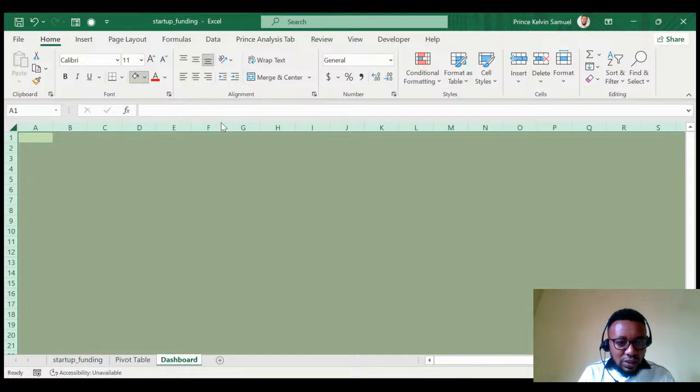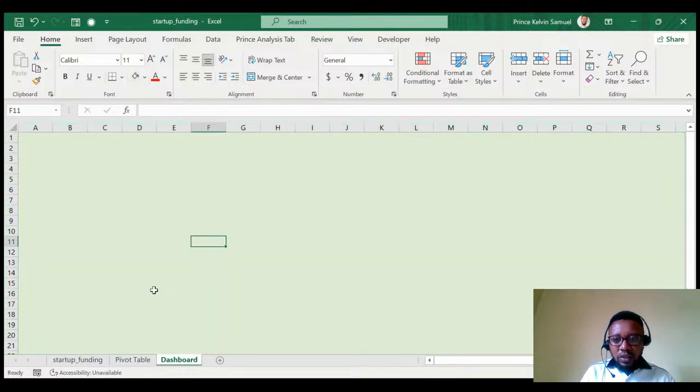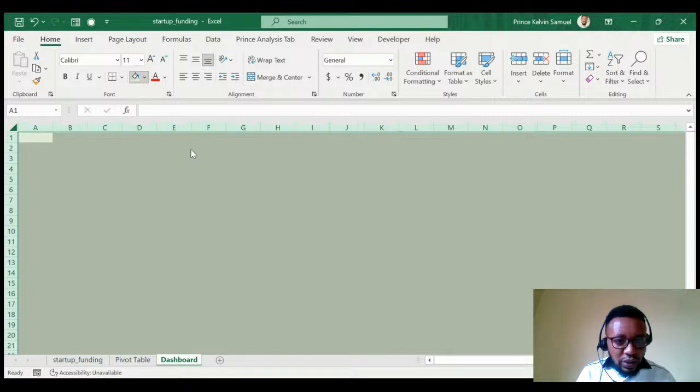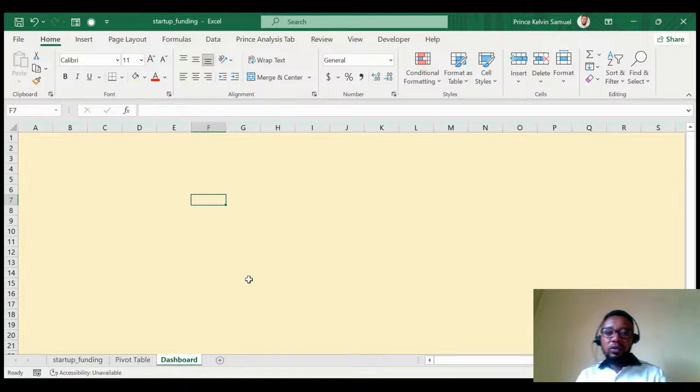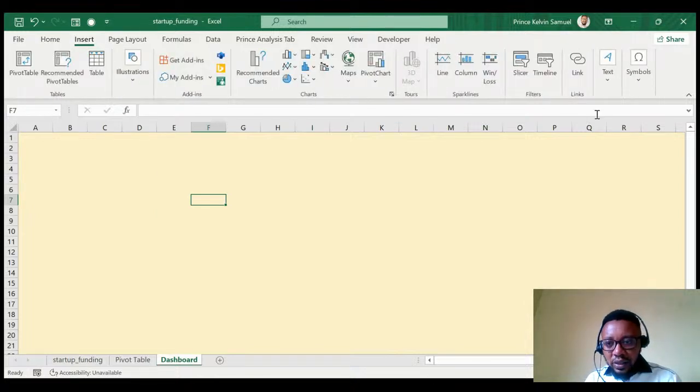So assuming I want to use this mint green as my background, or better still, let me see, maybe I can change it to about this color. This is my background for my dashboard, and then I want to name the dashboard Startup Funding Dashboard. So I'm going to click on Insert. Right on this text, I'll click on Word Art. I love Word Art because I don't need to do much formatting any longer. If I just want, I can only change the name.